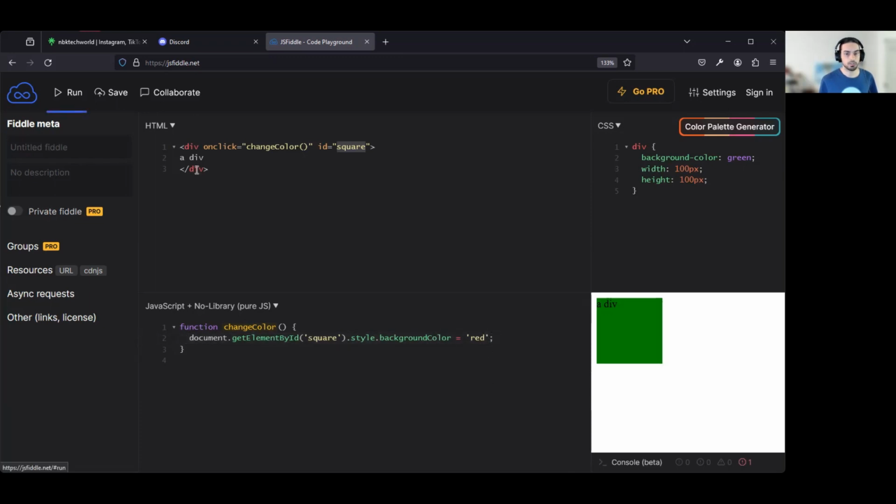Okay? Now I'm going to click run. Nothing happens, right? But I click the div and it turns red. Now let me click run in the top left to reset.